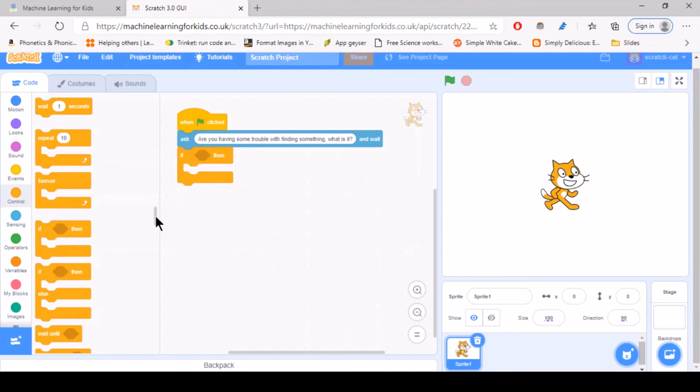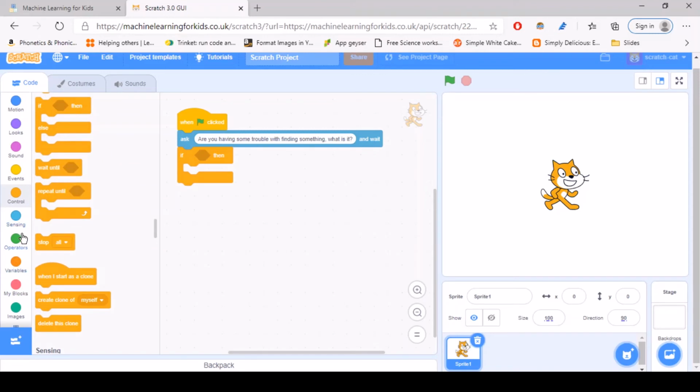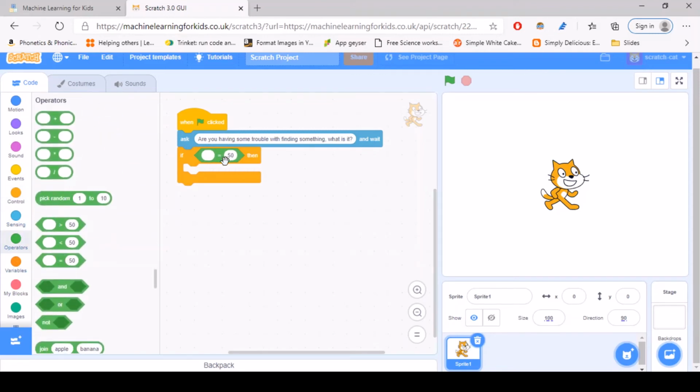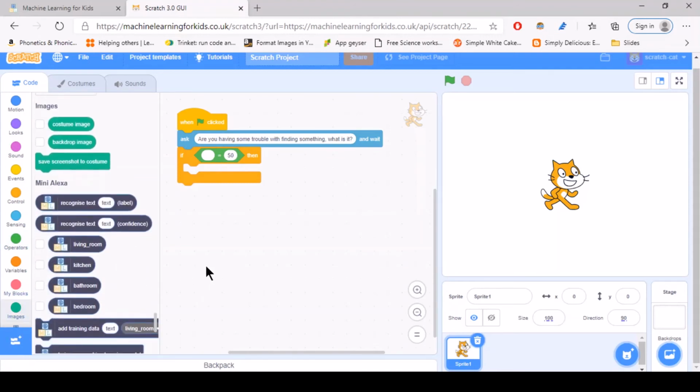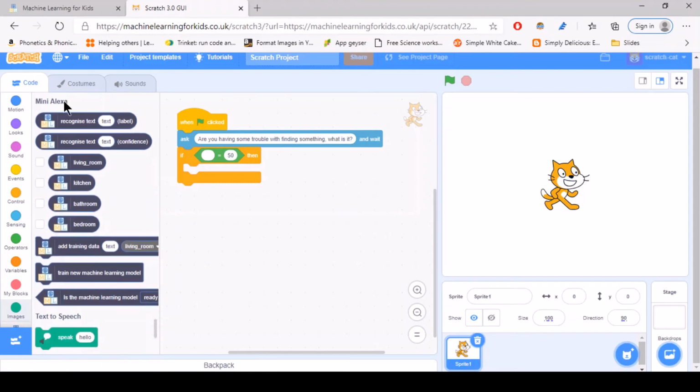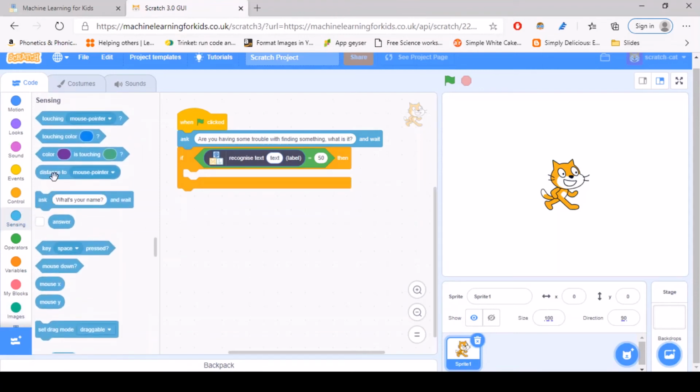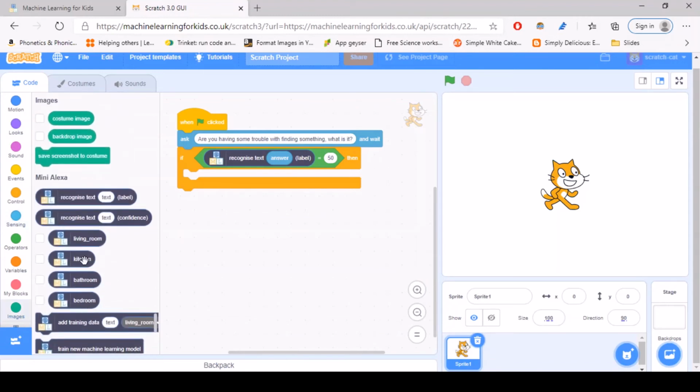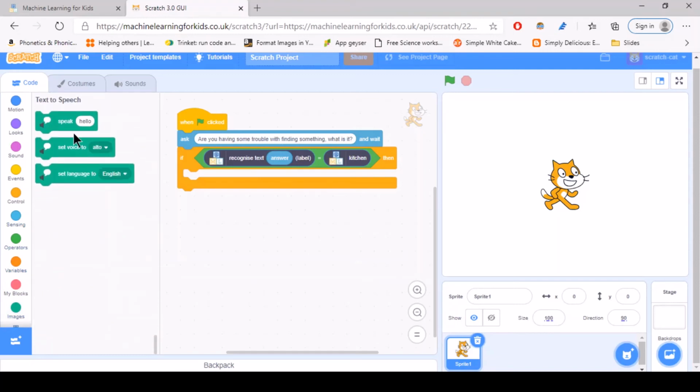So, what we want to do is we want to go to operators, and we want to pick the equal sign. Alright, now we want to go back down to machine learning, and one of the sides we want to add: recognize text as answer, recognize the answer as whatever label. Kitchen, then speak. You can find it in the kitchen. So yeah, that's basically what you need to do.